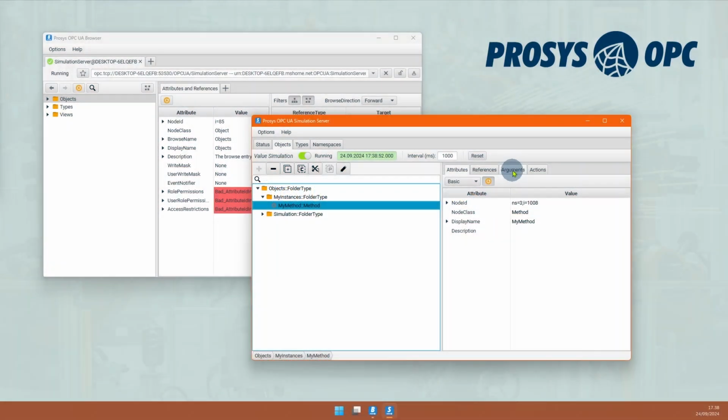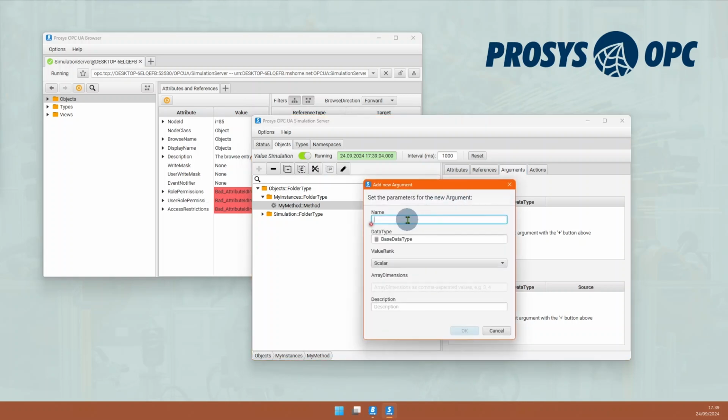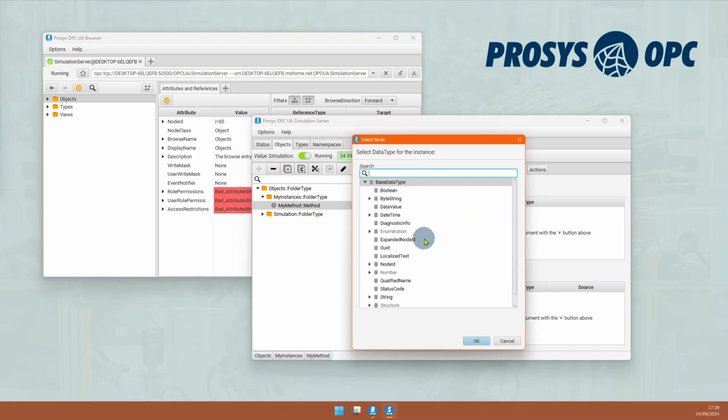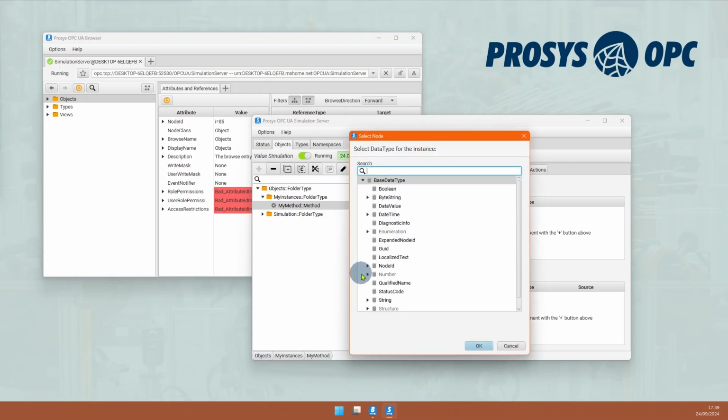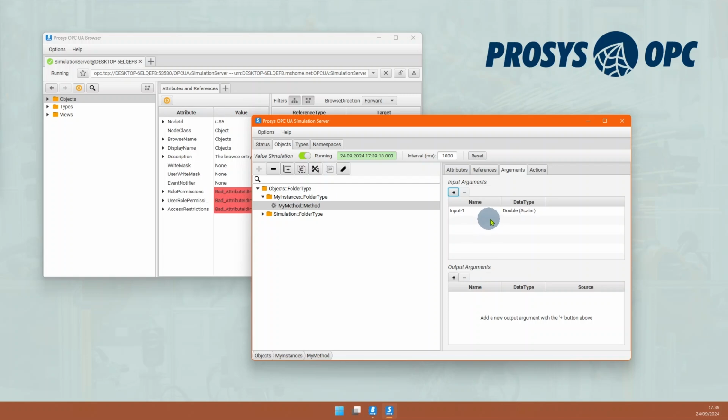Then we need to continue to the arguments where we are going to configure one input argument and one output argument just for demonstrating the configuration. I press the plus sign under the input arguments to be able to create this input value. I need to name it and then select the data type. For the input argument, I will use double. And then I just press OK and this input argument appears here.